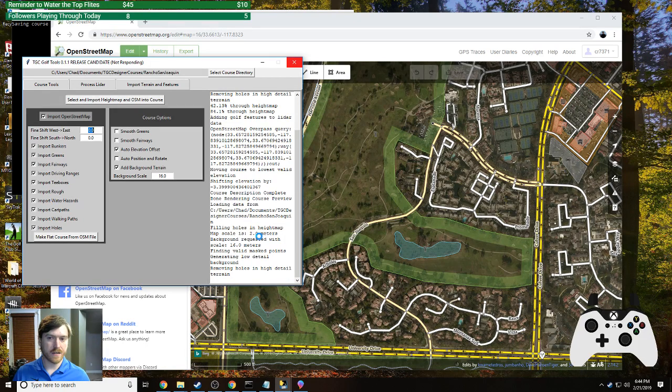And while this is running, are there any other questions about OpenStreetMap for now, except for the flat course, which we'll come back to.